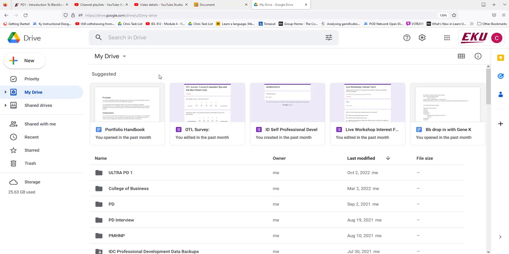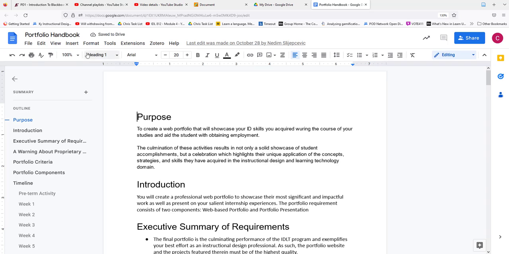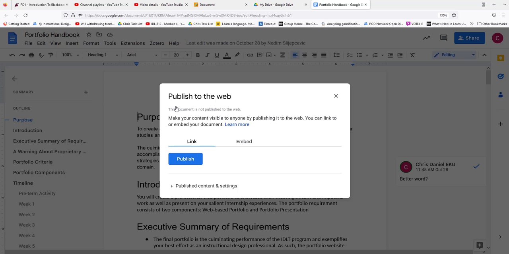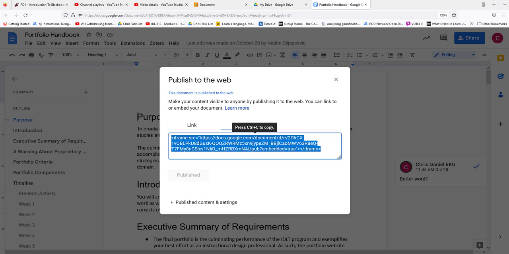So I'm in my EKU connected Google Drive. I'm going to click on a document. I'm going to go ahead and go to File, Share, Publish to the Web, and I'm going to seek an embed code after I hit Publish. You sure you want to publish this item? Yes, I do. And there is my iframe embed code.